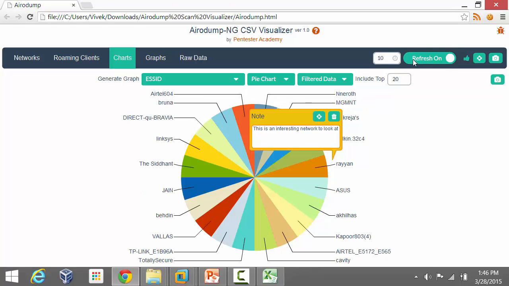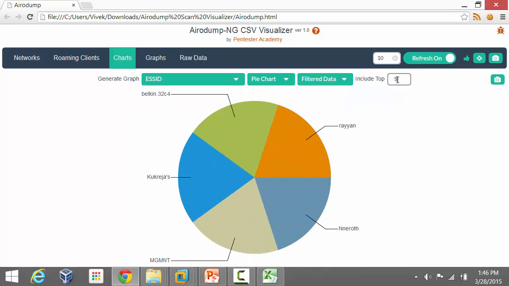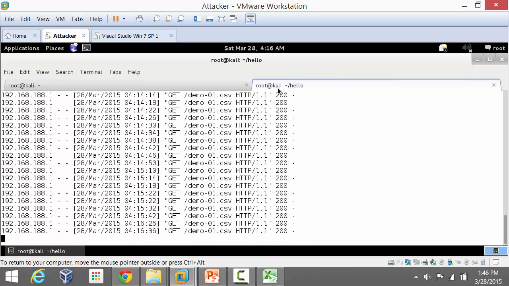Enable the refresh. The key thing is to play with the top N. So if you decrease this, then definitely what you see on the screen will get decreased as well. The live requests keep on happening. If you go here, I actually see the sheer number of GETs happening, right?